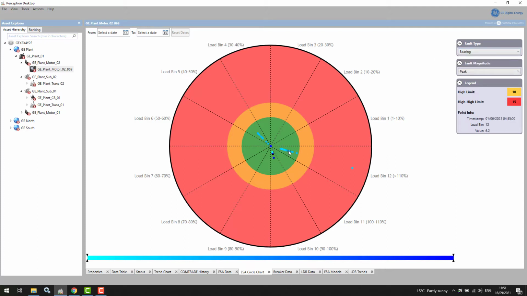If any of the frequencies start to increase in magnitude and then go beyond the set alarm thresholds, you will see the dot appear on the outside in the red zone or in the orange zone, as can be seen on the screen here. And that could indicate that there's an issue when the motor is running at that particular load.